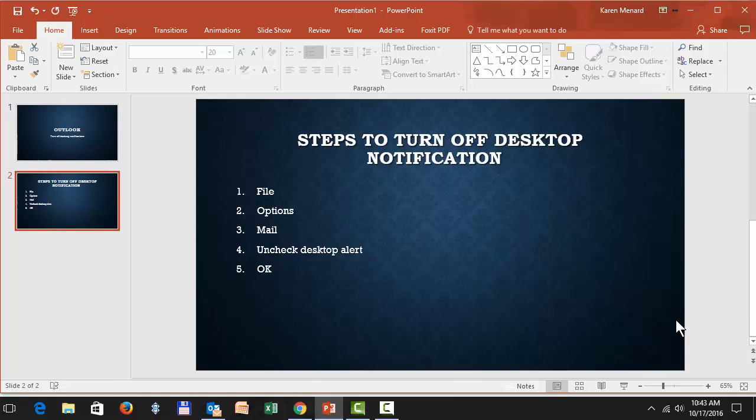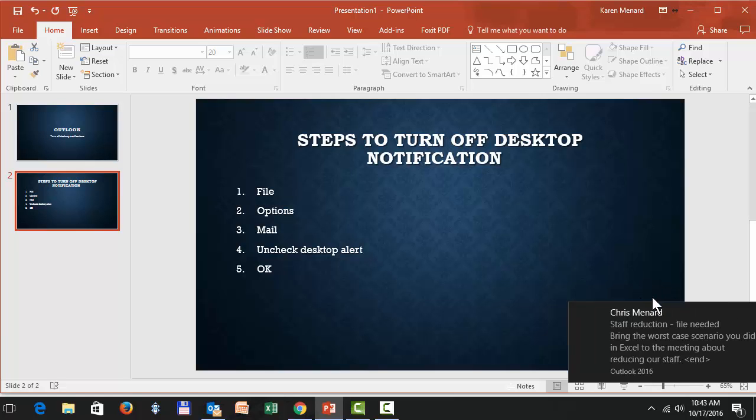A desktop alert from Outlook will appear down here in the bottom right hand corner, and it is just turned on by default, and there was one that just popped in. Act like it's from somebody else besides me. It says staff reduction. That's the subject, file needed. And then it prints the first two lines of the email. So this is a perfect example of why you want to turn these off.